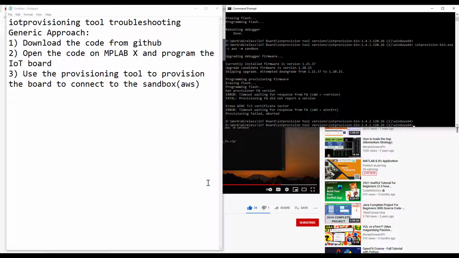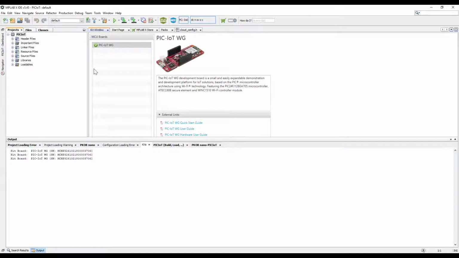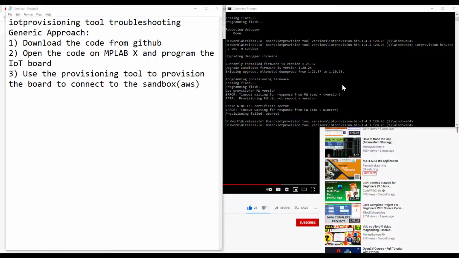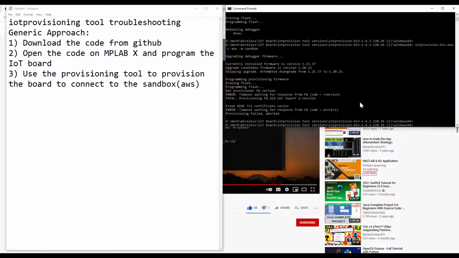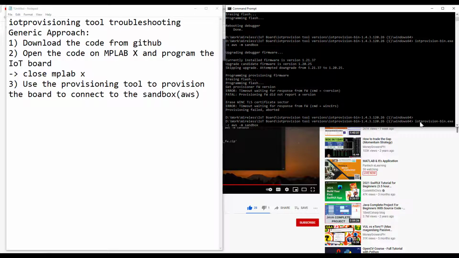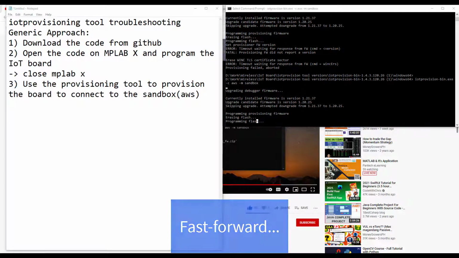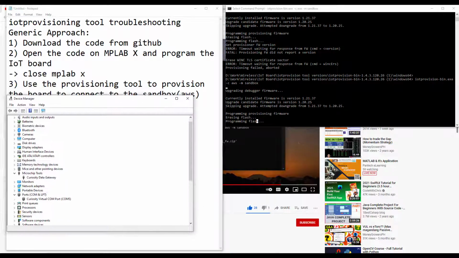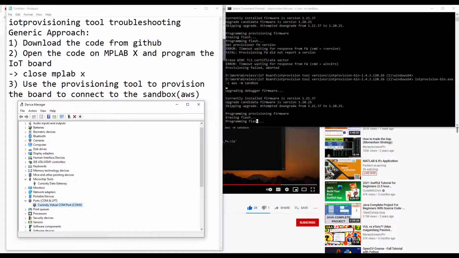One thing we haven't done is close MPLABX. As you can see here, it is still communicating with our board. Let's close this and replug the board. For our next step, let us now try it again. This is the view of my device manager, and this should be Curiosity Virtual Comport. If not, you have to force it to use it by changing the device driver.